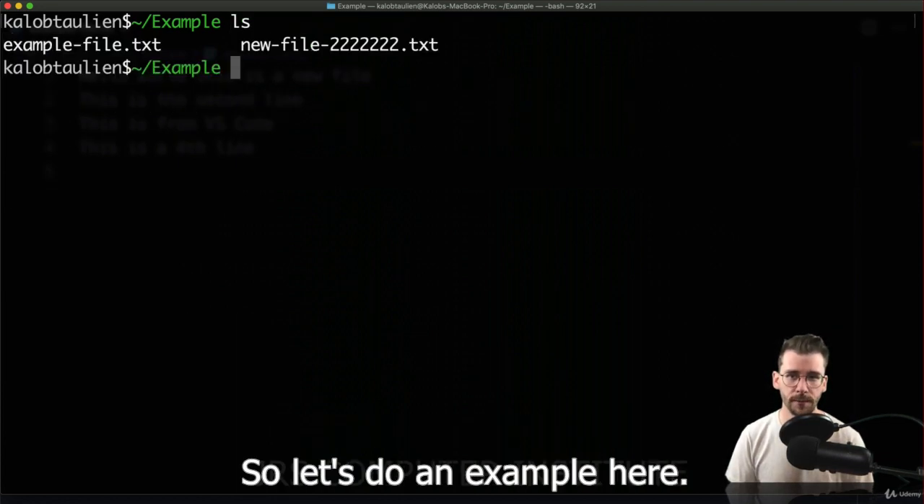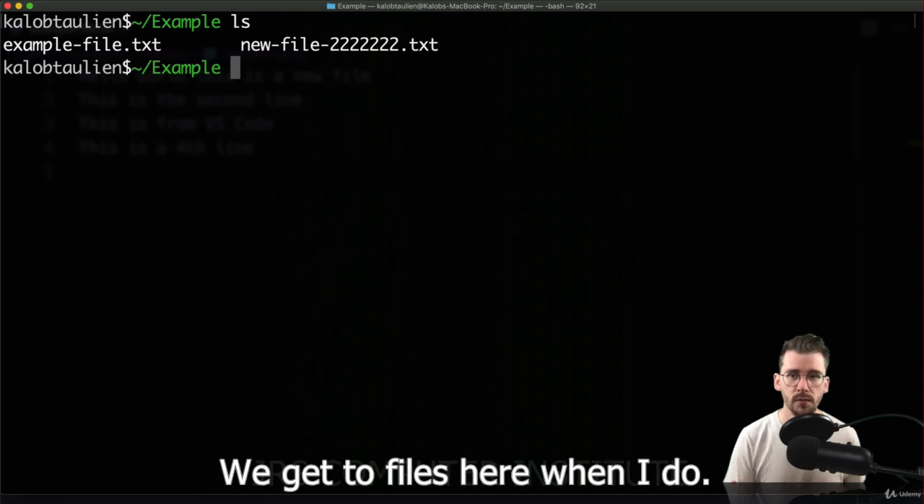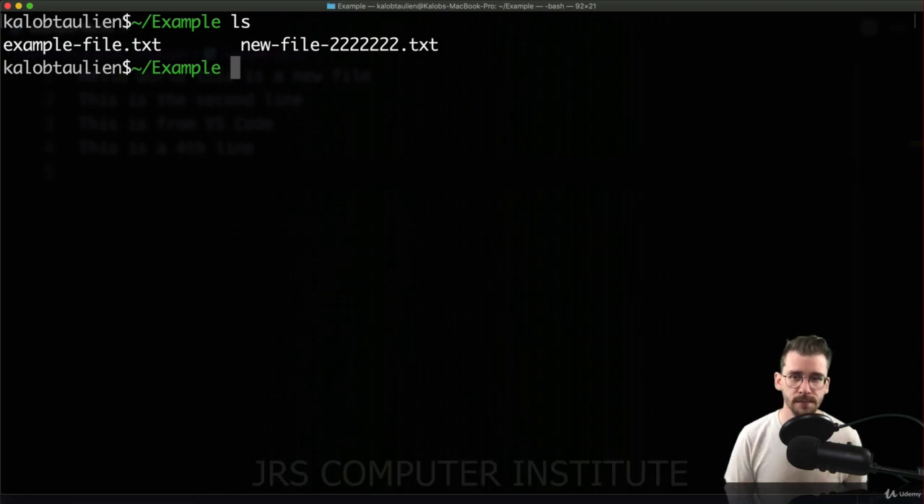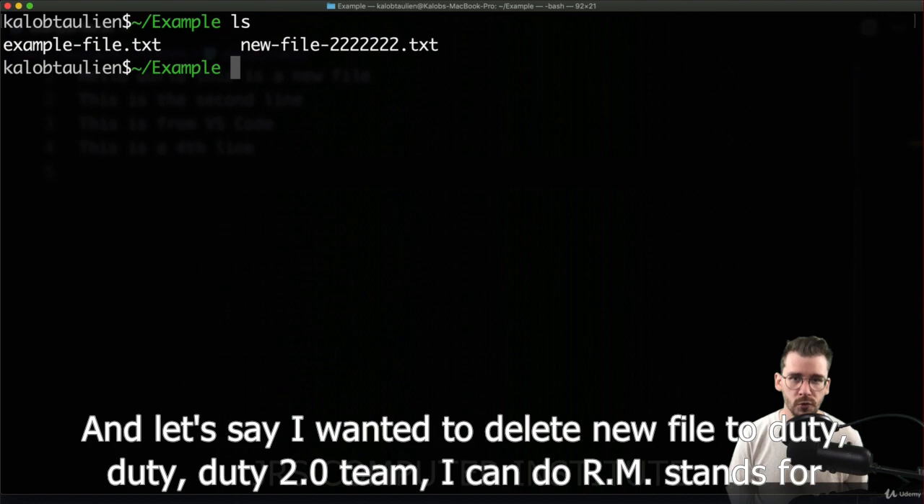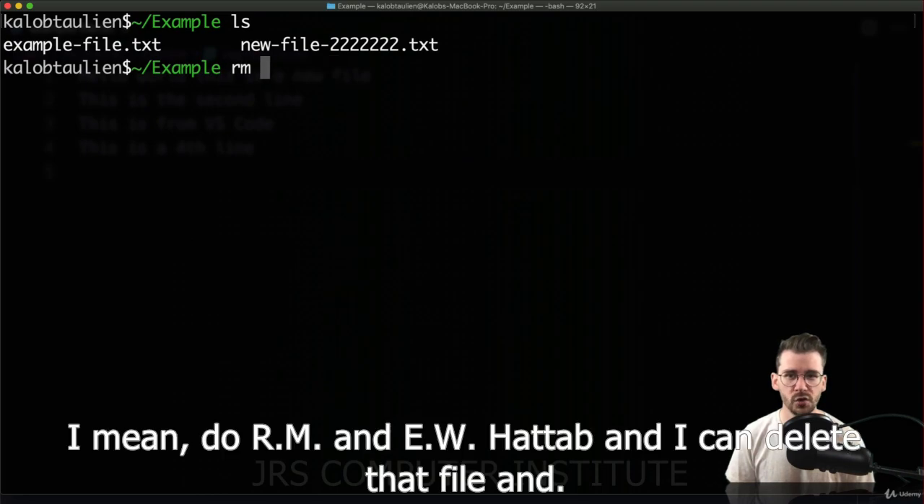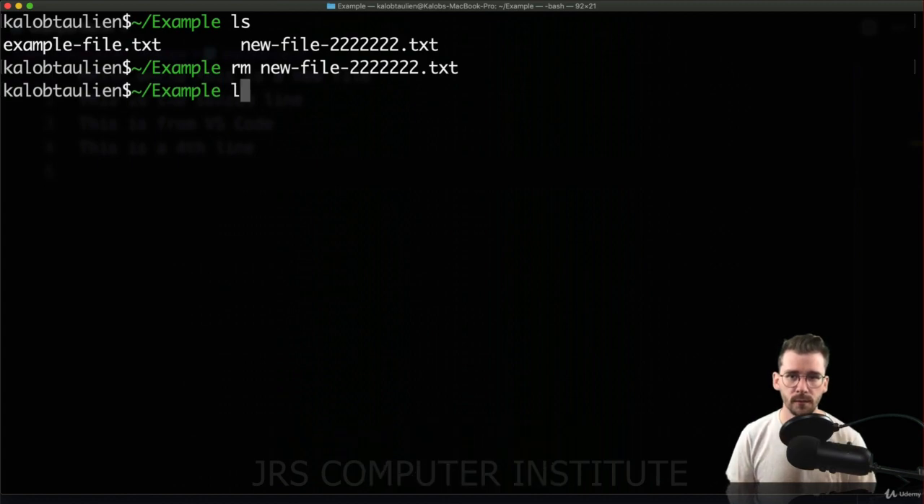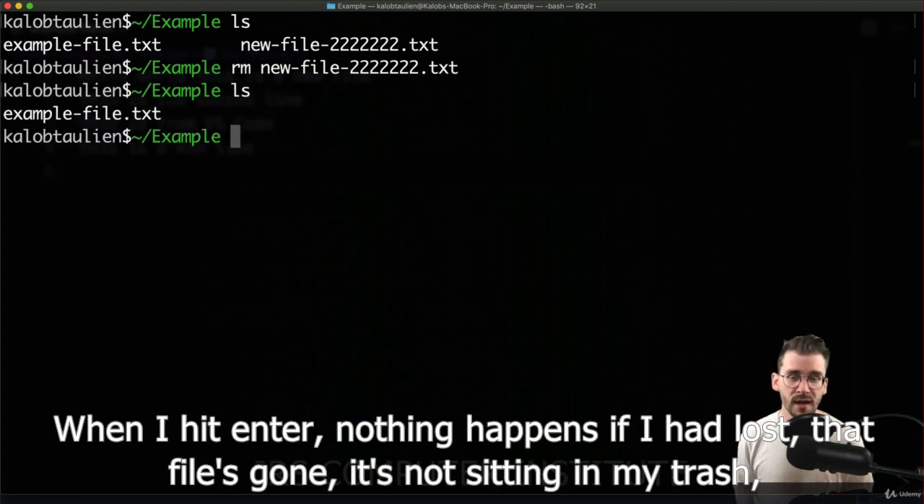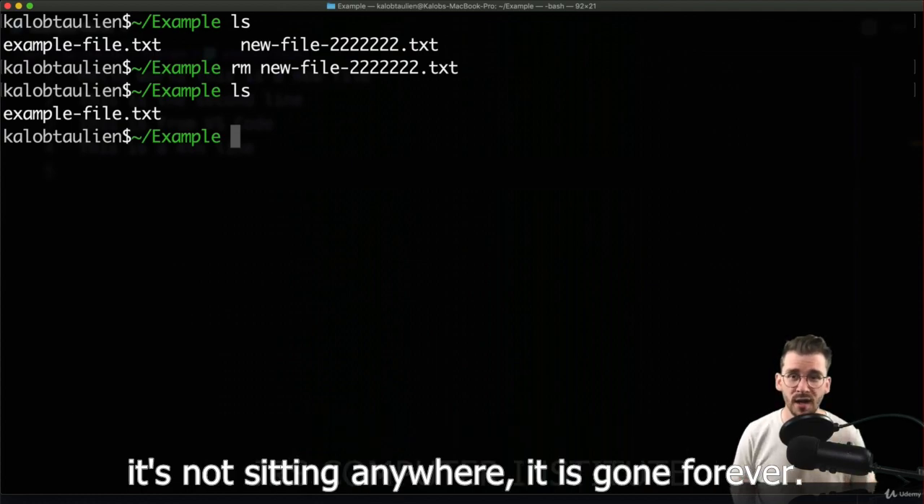So let's do an example here. We get two files here when I do ls. And let's say I wanted to delete new file 2.txt. I can do rm, stands for remove. I can do rm, new, hit tab, and I can delete that file. And when I hit enter, nothing happens. If I hit ls, that file's gone. It's not sitting in my trash. It's not sitting anywhere. It is gone forever.